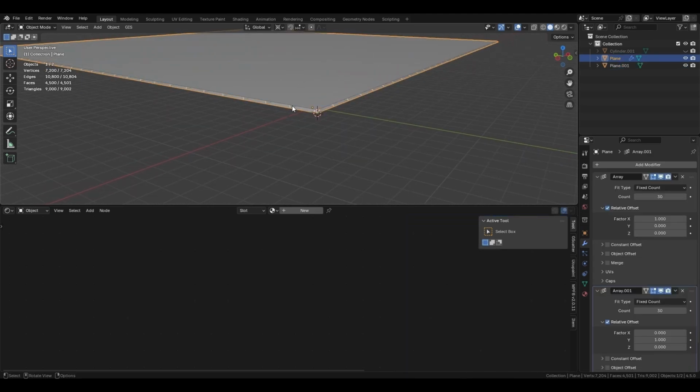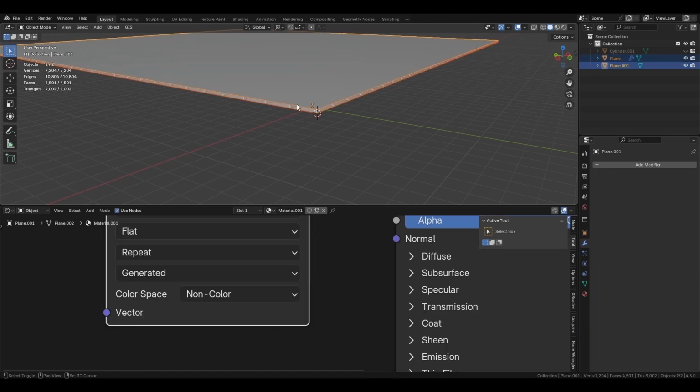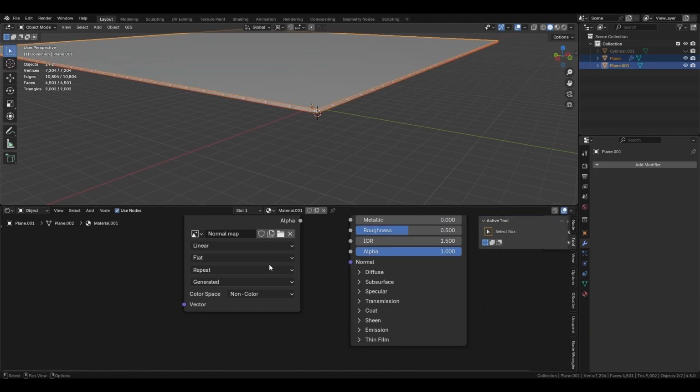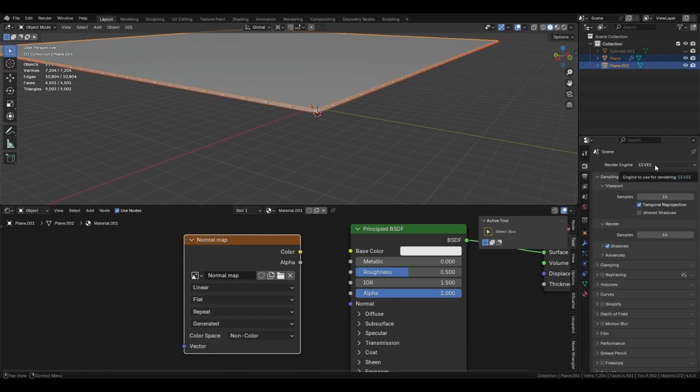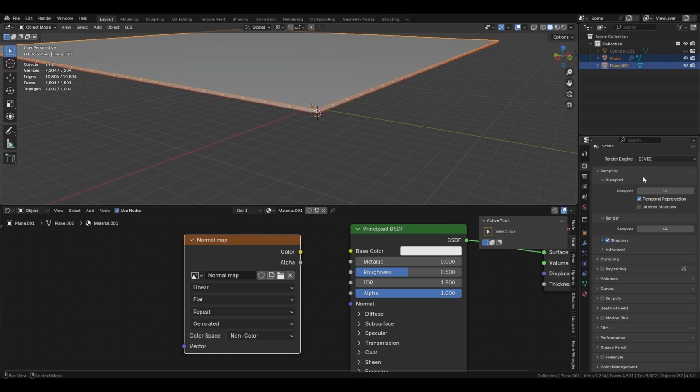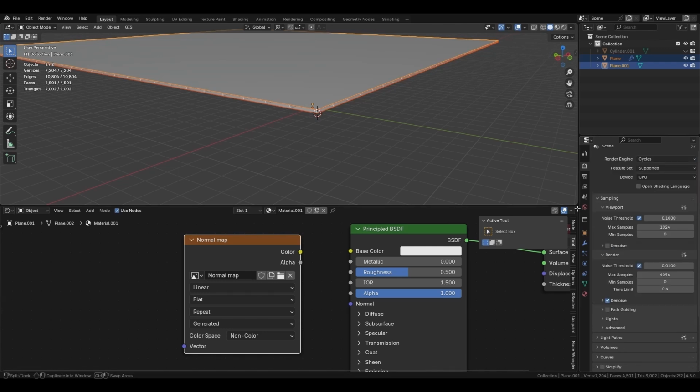Then hold down shift and select the second plane. Similarly, make sure that the image texture is also selected. It is very important. After selecting the image texture, in the render properties, the render engine will be EEVEE. So change it to Cycles, because in EEVEE there is no bake option, only in Cycles it has.